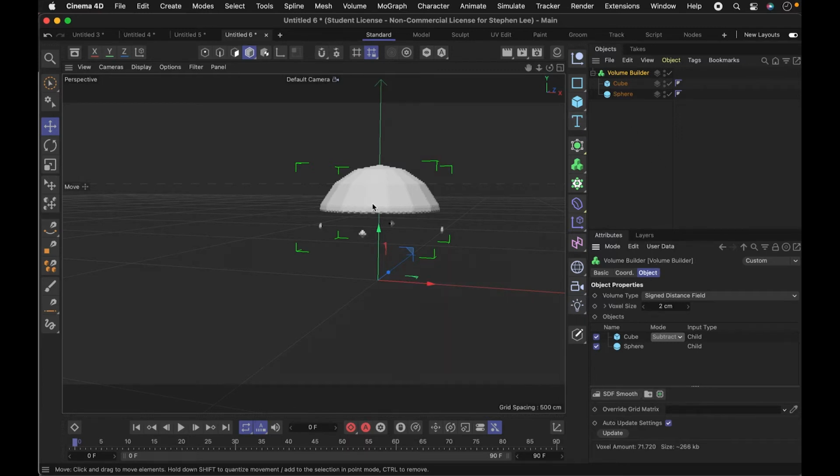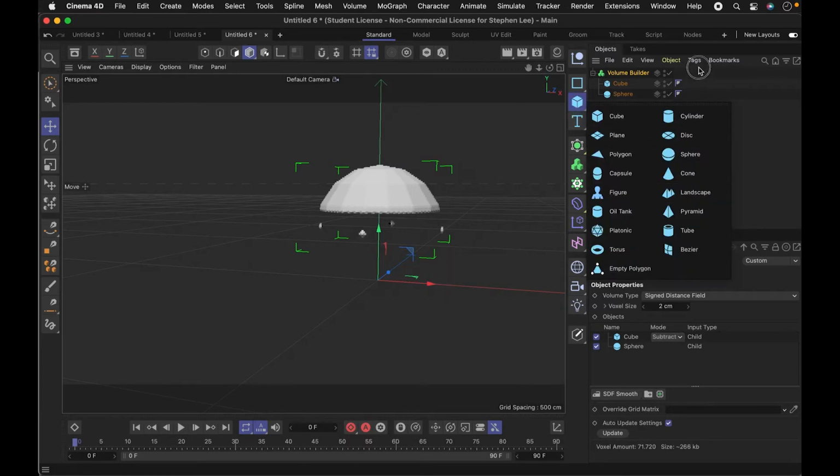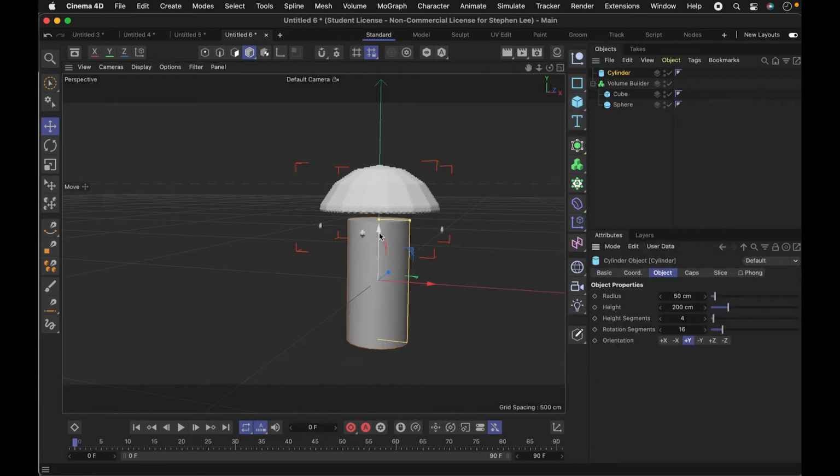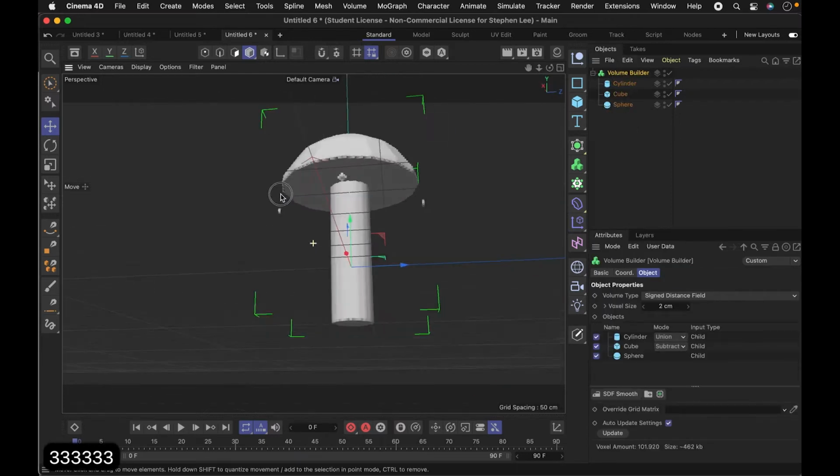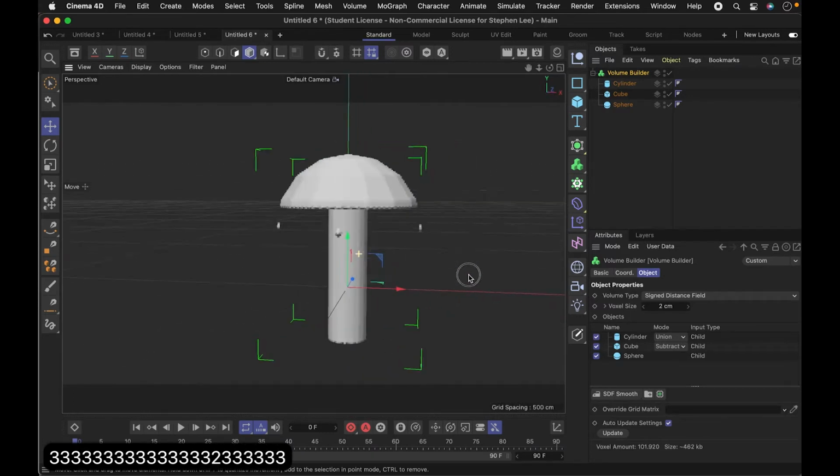Let's do the cylinder part of the screw, the long part. So we'll grab a cylinder, maybe make it skinnier. Yeah, maybe we'll make the radius 20. Or maybe it looks a little bit small, 25. Okay, so we'll do that. We'll bring it in here just so it's all within one unit.